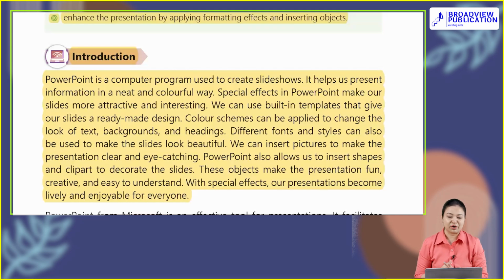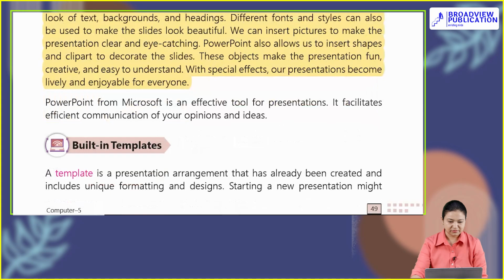So as we all know, PowerPoint is a program where we can create a slide show so that our presentation looks better. The PowerPoint software allows you to use so many templates, so many interesting color themes, schemes, backgrounds and headings, even shapes, so that you can make your presentation lively and enjoyable for everyone.